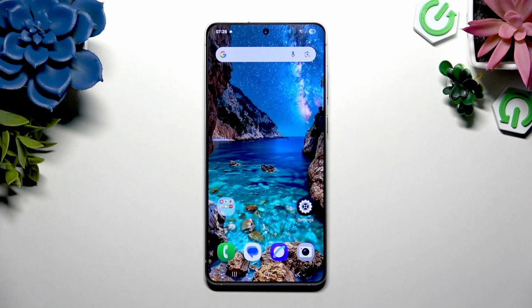In front of me is a Samsung Galaxy S25 Edge, and today I would like to show you how you can clone apps.